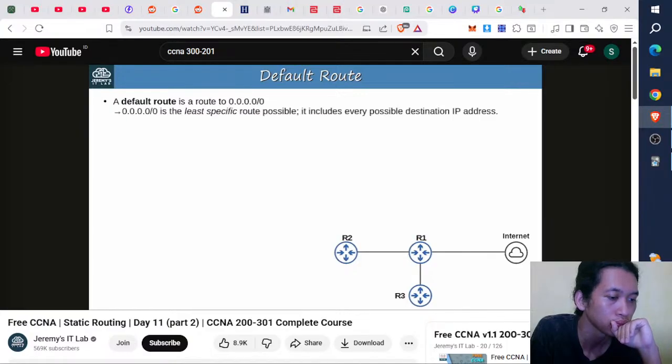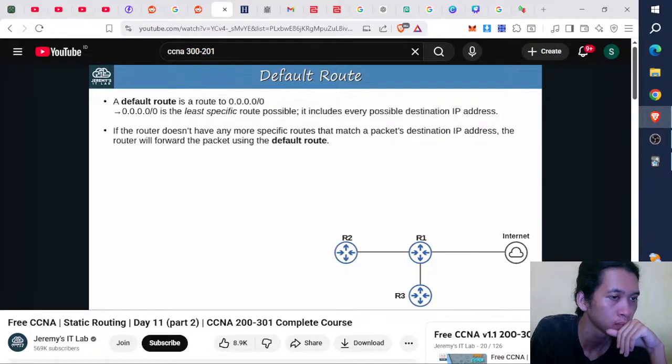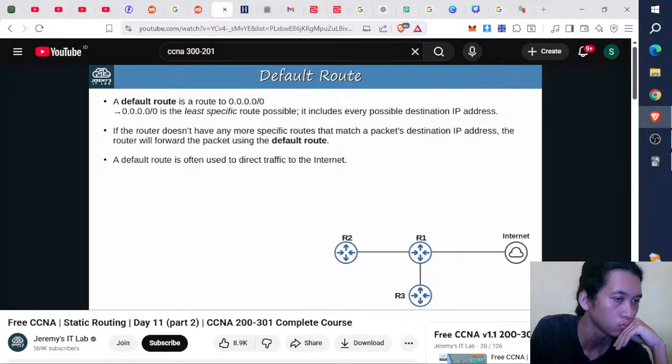So 0.0.0.0/0 is the least specific route possible. It includes every possible destination IP address. If the router doesn't have any more specific routes that match a packet's destination IP address, the router will forward the packet using the default route. So a default route is often used to direct traffic to the internet.